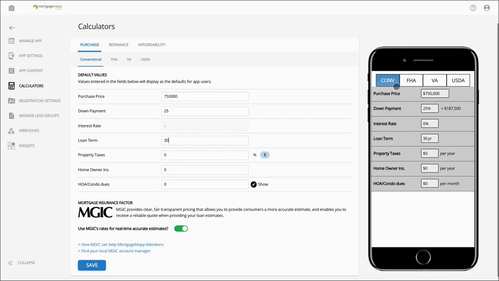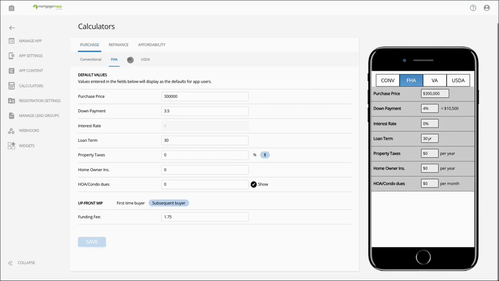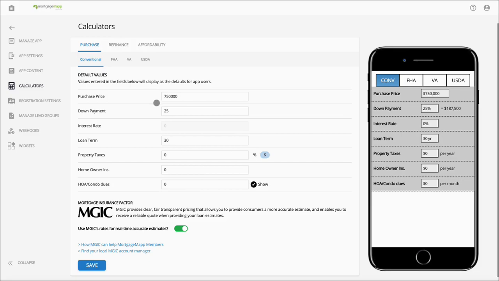And there is a default value set for each of these different calculations. So you can set that for each of the different calculators here as well. But there's, like I mentioned, default values that are set. And then once you make those changes, if you put in, say, property taxes, put 1%, you would just hit save. And then the next time someone opens your app, they would see the default values that you just defined. So 750,000, 25% down payment, 30-year loan term, and 1% on property taxes, the default value.